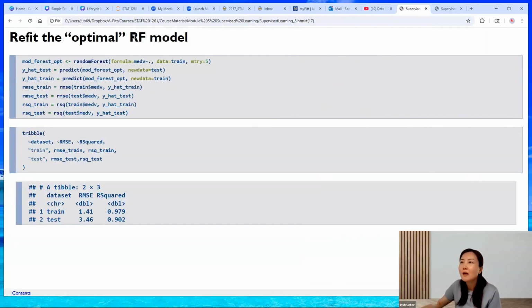Then let's refit the optimal random forest model. Let mtry equal 5, then do prediction and calculate R squared. It turns out that it is equal to the first random forest model, which means probably the first model also automatically chose a very good mtry value.